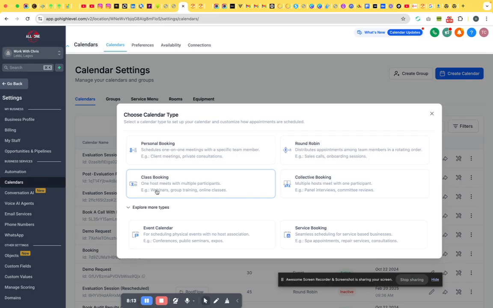And also for class booking, in case you want to host a particular class, a particular training whereby you meet multiple participants, then this is the right calendar to make use of. For example, you want to create calendars for webinars, group training, online classes. Yes, this is the right calendar for you to create.